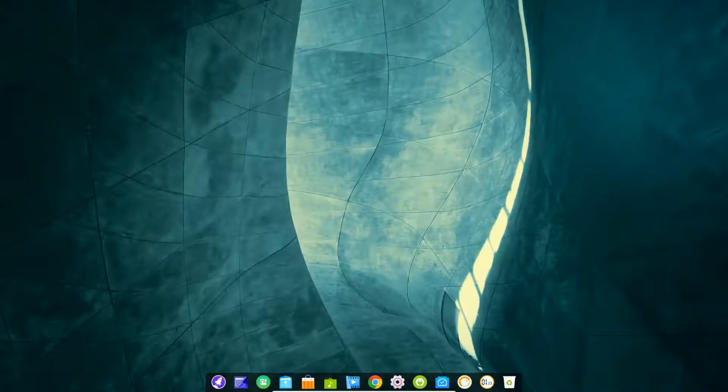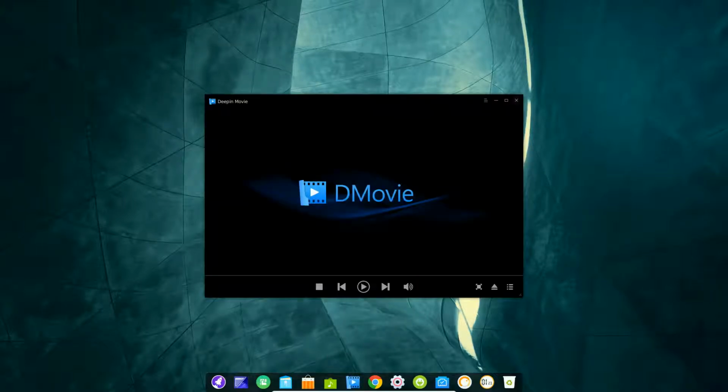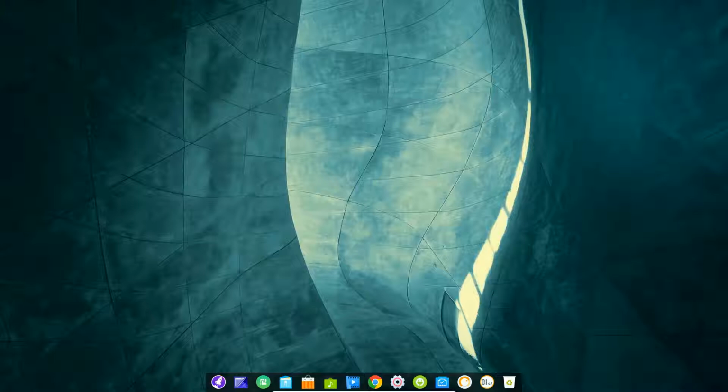Here we have Deepin Movie, which I believe is a video player. It takes a while to start, but it's here. This is running in a virtual machine, by the way, and during the install it did mention that it detected it was being installed in a virtual machine and did set a warning that performance may be impacted. So I would actually give a thumbs up for that.